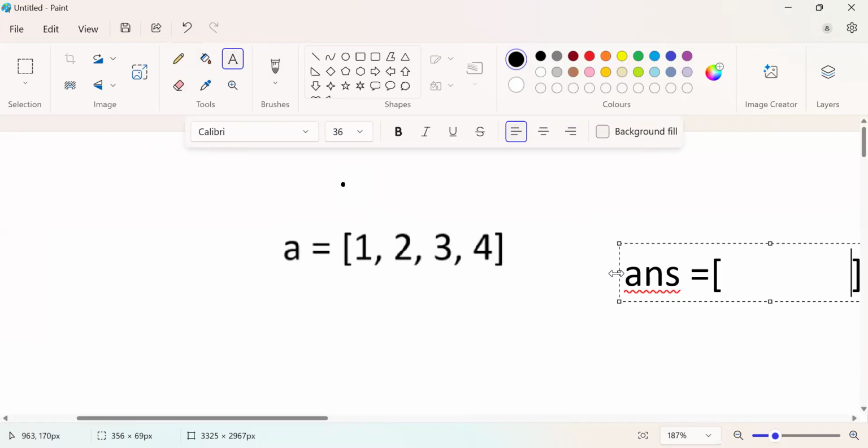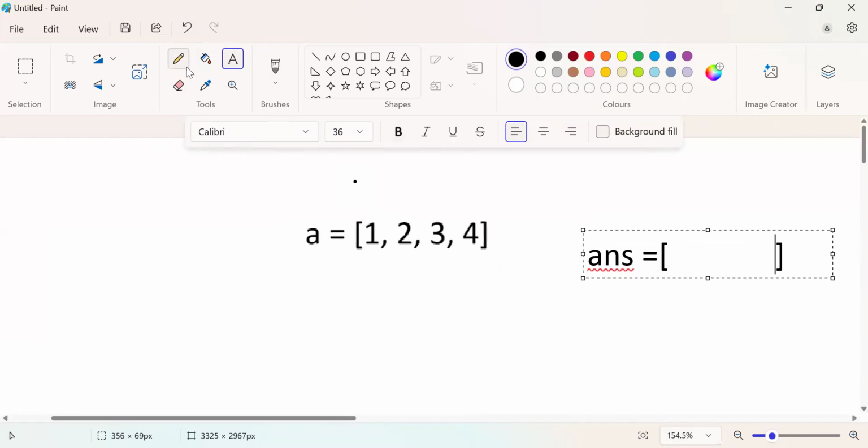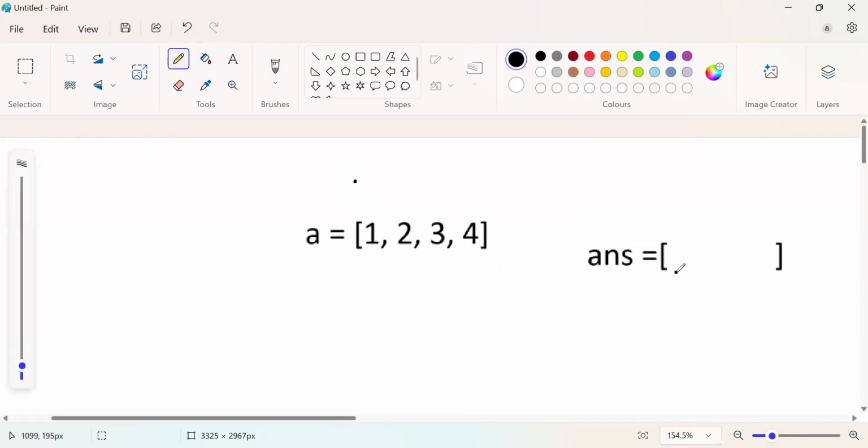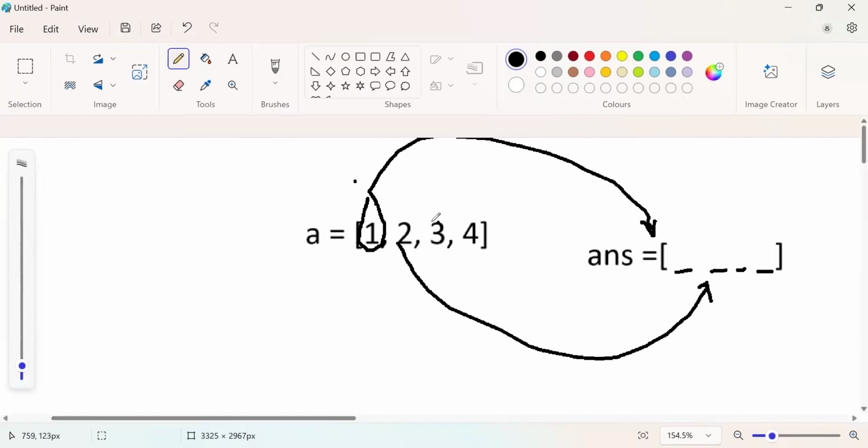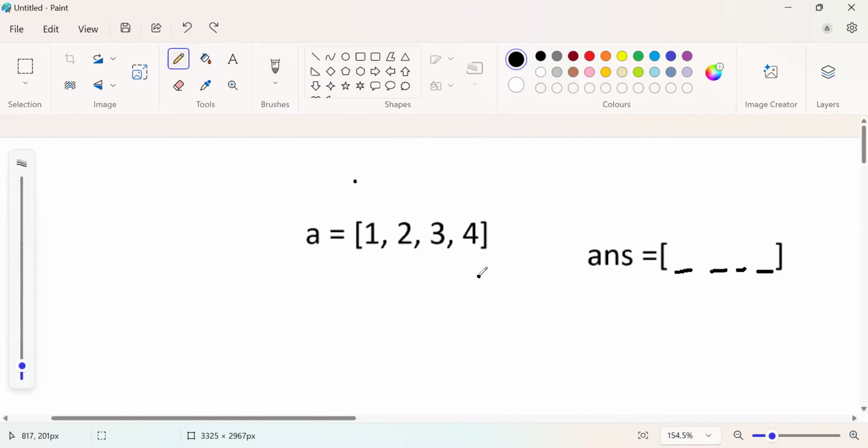It has nothing, guys. Empty array. Okay. It has 4 spaces: 1, 2, 3, and 4 spaces, where the first one's answer will be stored in the first space, the second one's answer will be stored in the second space, the third one's answer will be stored in the third space, and so on till the last.